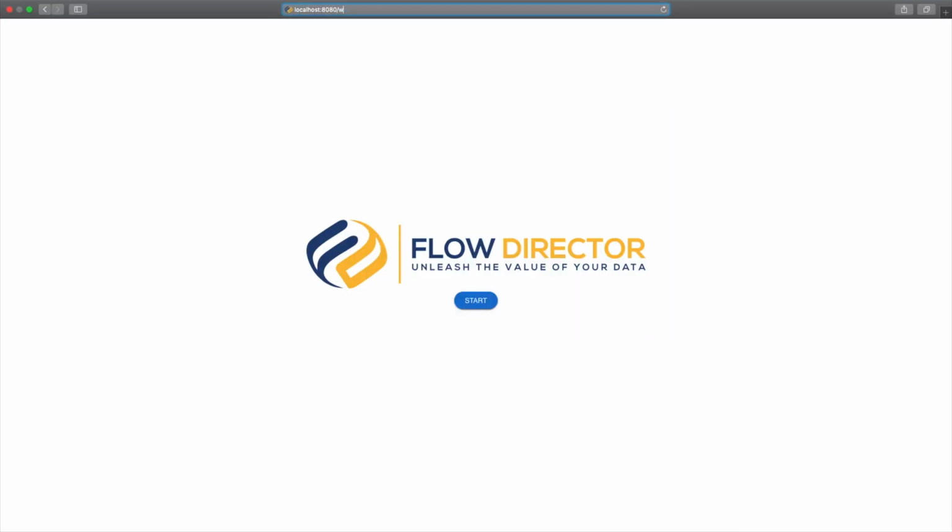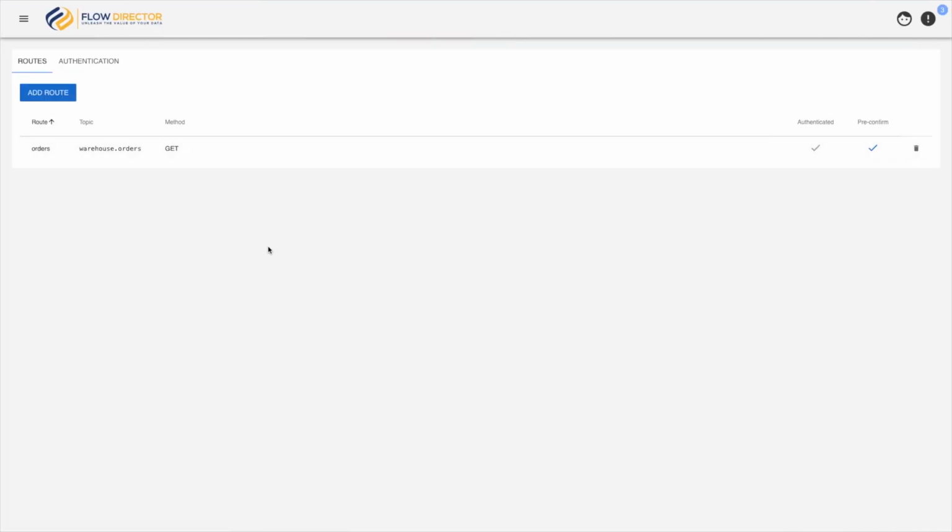So our app name was warehouse. Sorry, that should be API/, and our app name was warehouse and our route name was orders. Okay, because we had pre-confirm on, we can see that it returns a 200 OK response. Now, since we want to fetch recent orders, we're going to turn that off and we'll create a flow to handle this request.